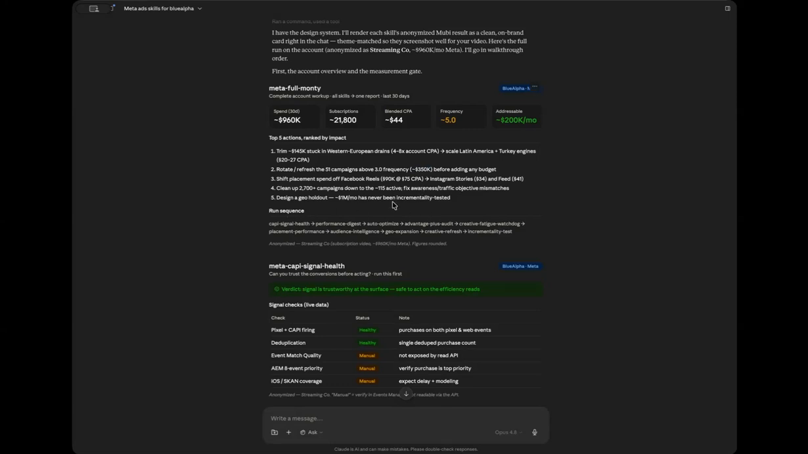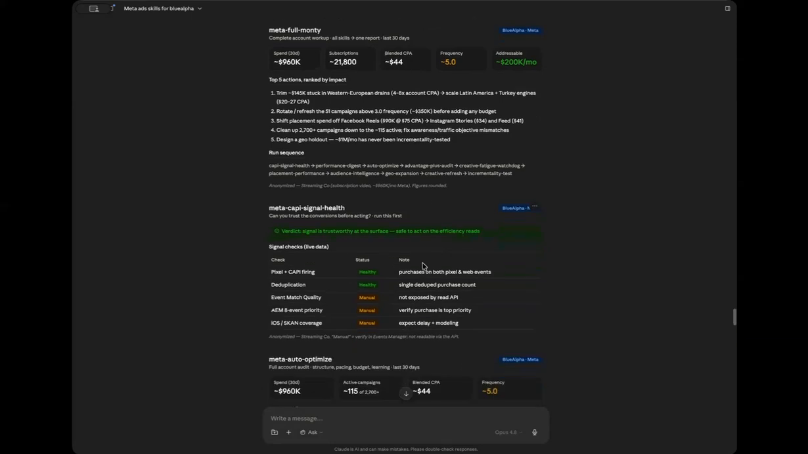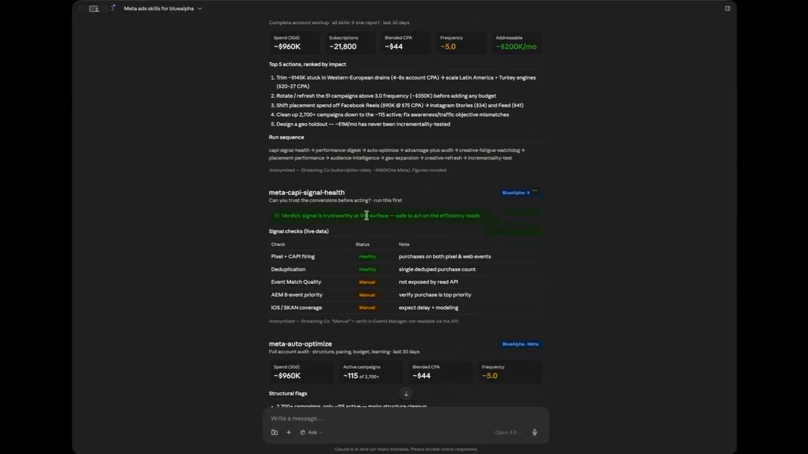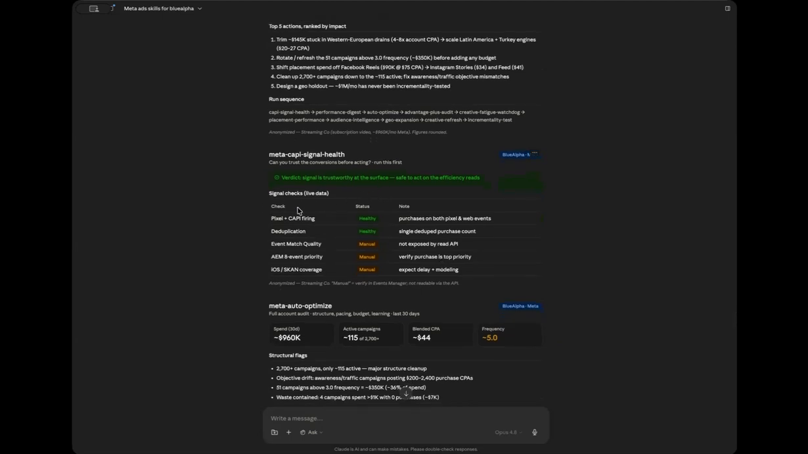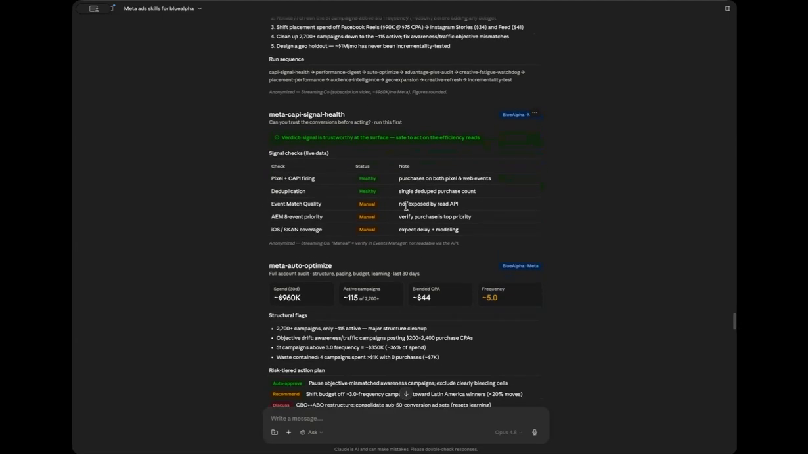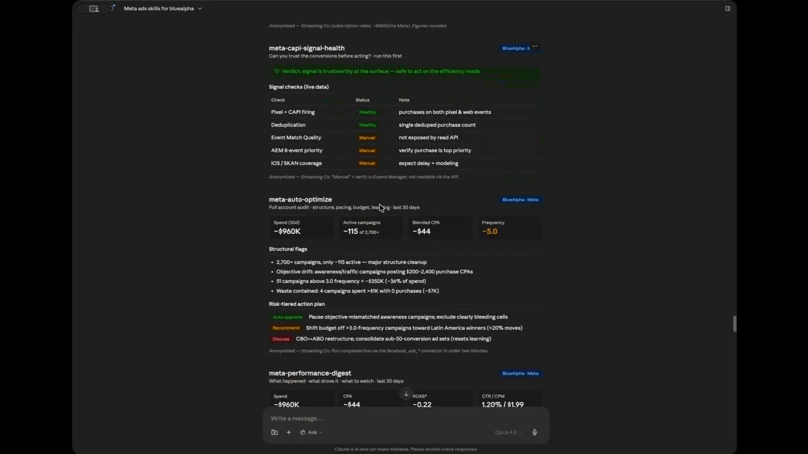Shift placement spend of Facebook Reels to Instagram Stories, okay, and then clean up campaigns down there, fix awareness, that also makes sense, great. So Meta CAPI verdict: signals are a trustworthy surface, safe to act on efficiency reads. The pixel and CAPI are firing, this is great. No single deduplication issue.